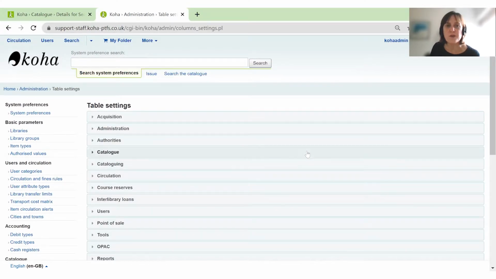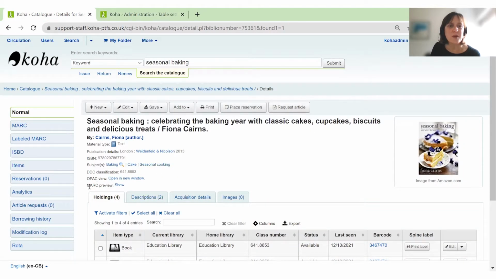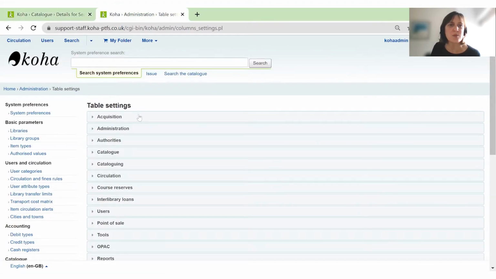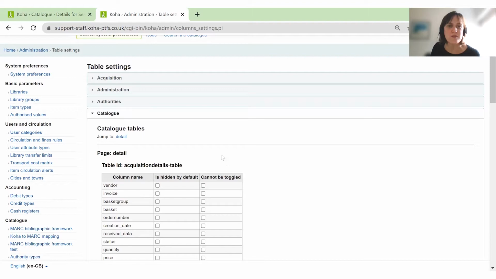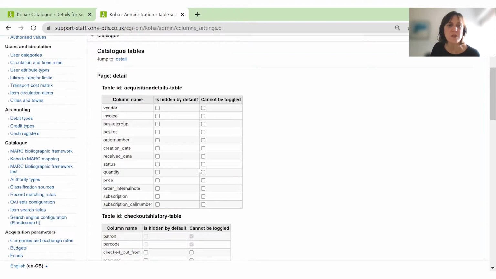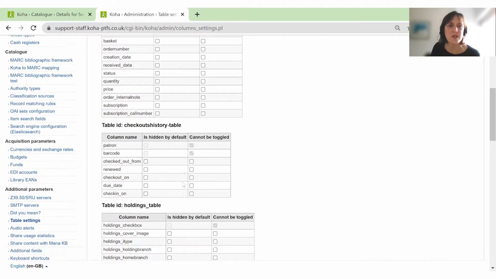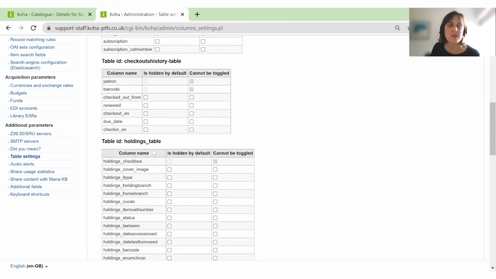Now these are organized into different groups of tables. So this broadly follows the modules that are available in Koha, with some others as well. If I have a look back at my catalogue record, I'm looking at the holdings table. And if I want to find that within table settings, it's in this group here for catalogue type tables. Again, if I scroll down, there's a few tables in here. So there's the acquisitions table, the checkouts history. This is the one that I'm looking for, the holdings table.